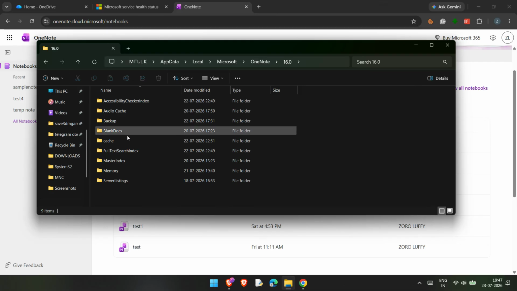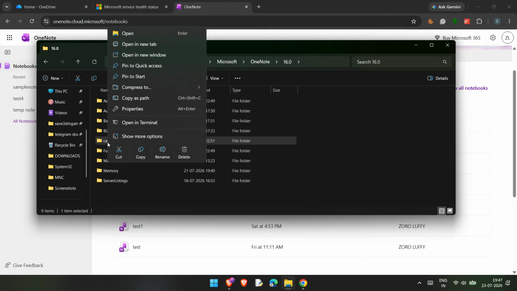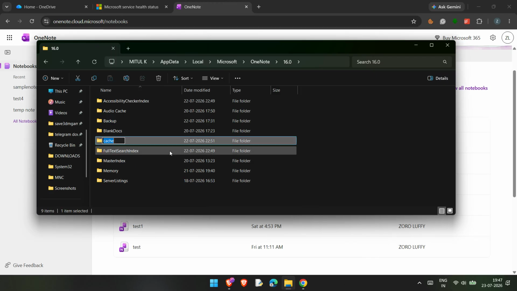Inside that version folder, look for the cache folder. This cache can become corrupted over time and cause OneNote to fail when opening. You have two options here. You can rename the folder to Cache Old, which is the safest option because it keeps a backup in case you need it later. Or, if your notes are fully synced online and you're confident everything is backed up, you can delete the cache folder completely. If you're not sure, renaming it is the better choice.